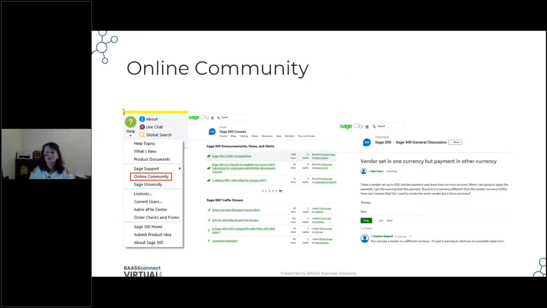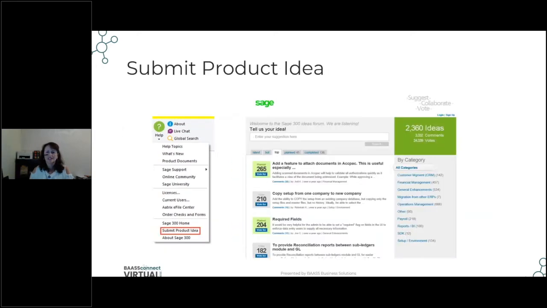community posts Sage 300 announcements, news, and alerts. Easily access Sage forums, blogs, and videos on a variety of topics. Submit product ideas is a great way to let Sage know what you'd like to see Sage implement. You can also view other customers' ideas and vote on them. Sage takes these recommendations into consideration for future product releases.